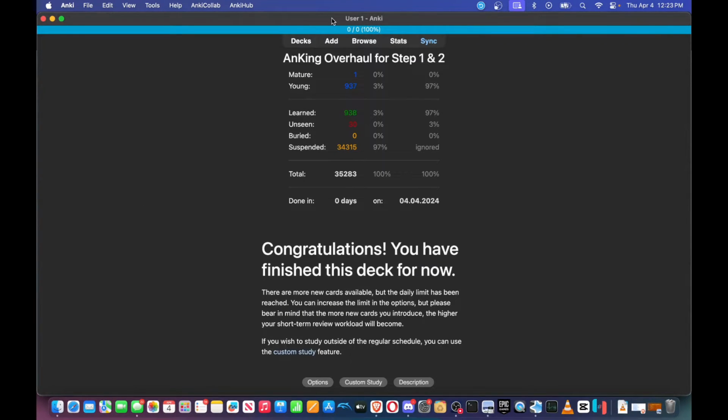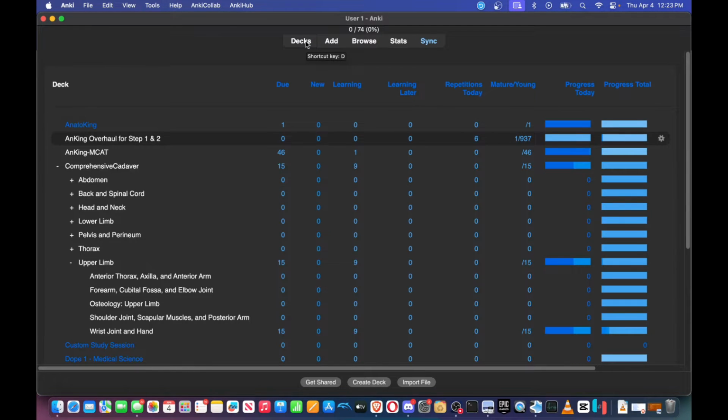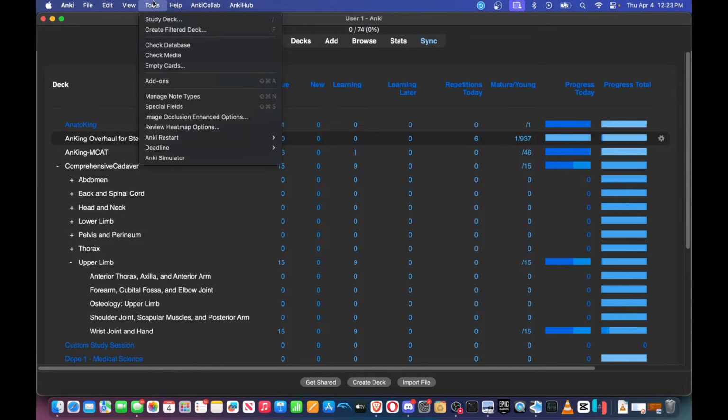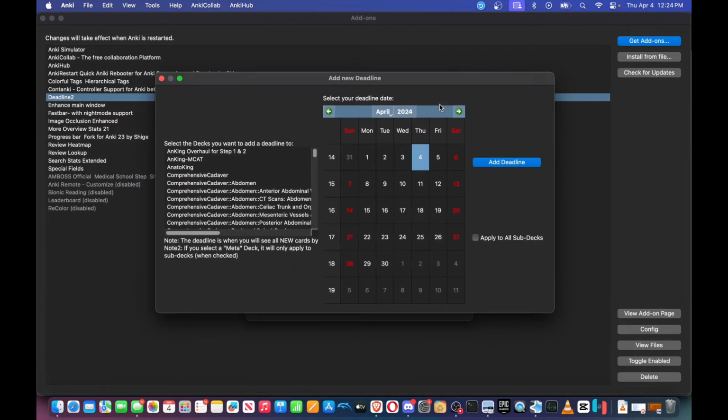Fantastic. I have 30 cards. I want to be done with these 30 by, let's say, Saturday, since it's Thursday right now at the time of recording this video. So I'm going to go to Tools, Deadline, and then Configure Deadlines. But if you don't have this option in your dropdown, you can just go to Add-ons, and then Deadline 2, and then Add a Deadline.